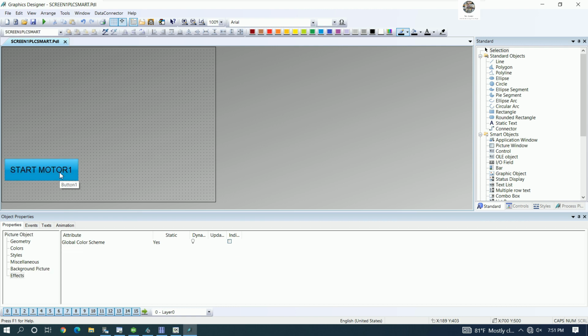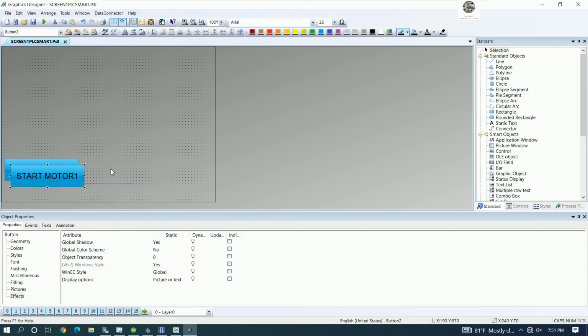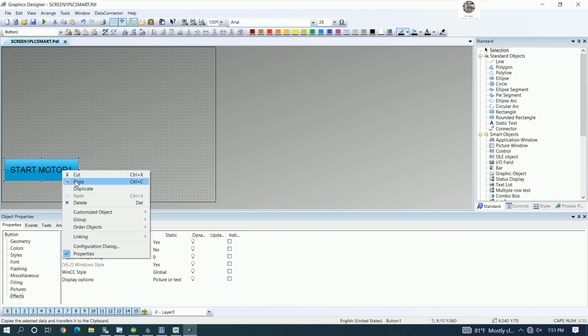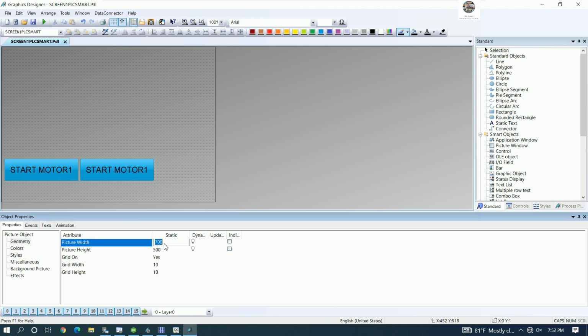Okay. And then I will choose one more for stop M1. So we can duplicate. If we would like to copy, we can right click and then copy and paste, or we can just duplicate. Okay. So we can adjust. Actually, I can adjust this one a little bit to be 1000.